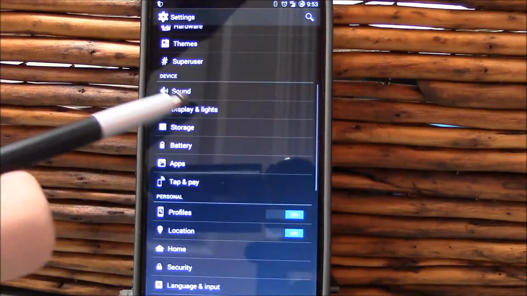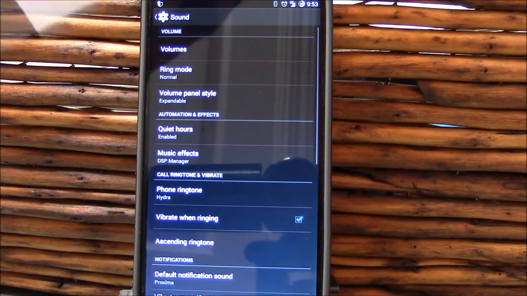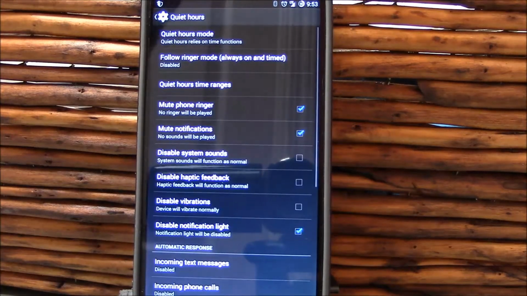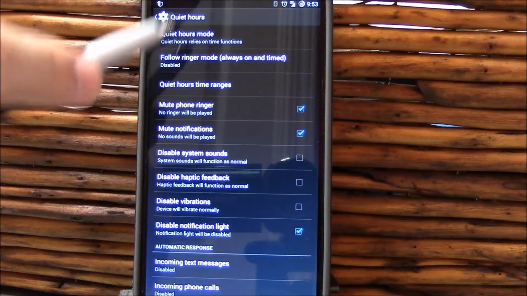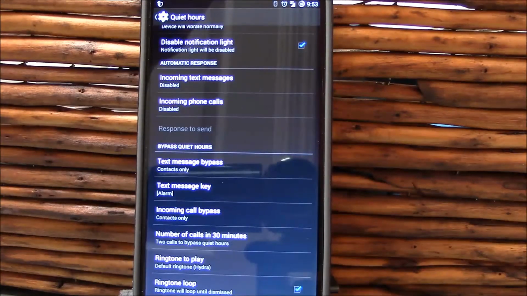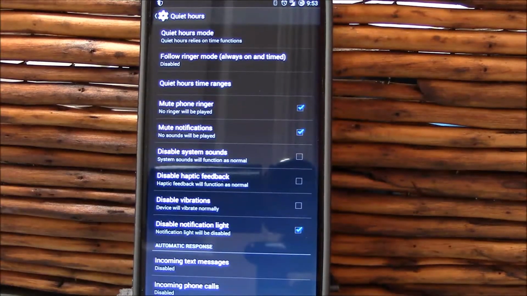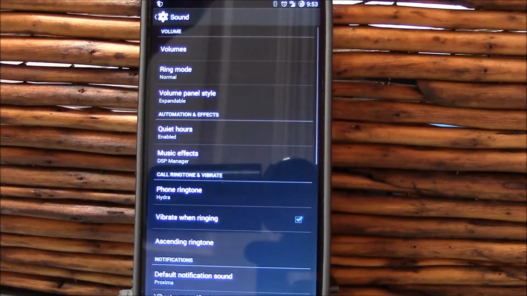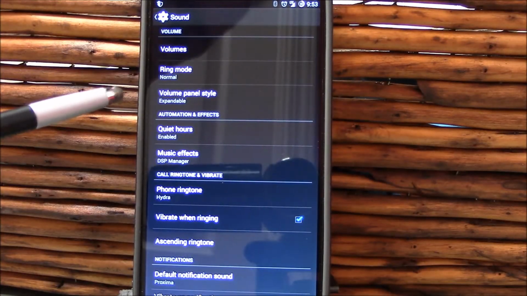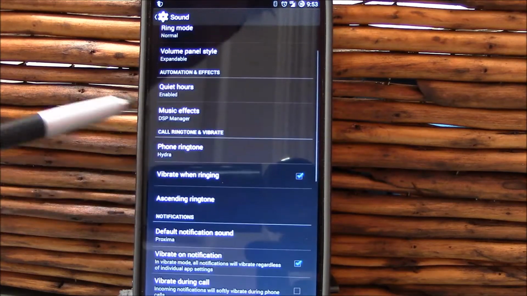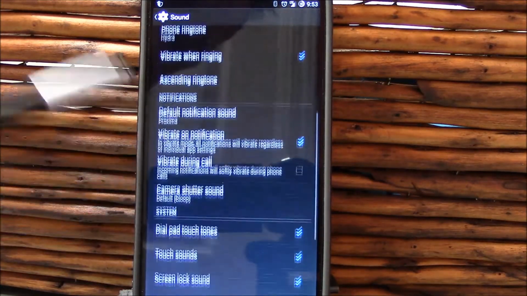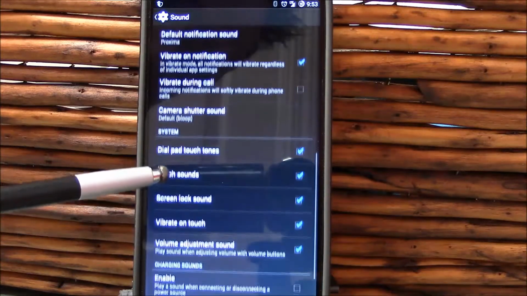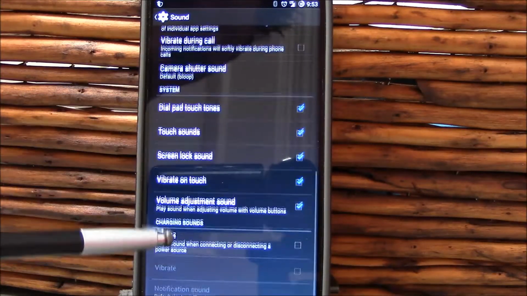And that is pretty much all the customization you go through here, except let's go through quiet hours. I like the implementation of quiet hours in this ROM. You have quite a bit of customization in how quiet hours works and when it enables. Okay, so I was a fan, and quiet hours works. Your DSP manager worked fine. Other than that, you can change your camera shutter sound here.